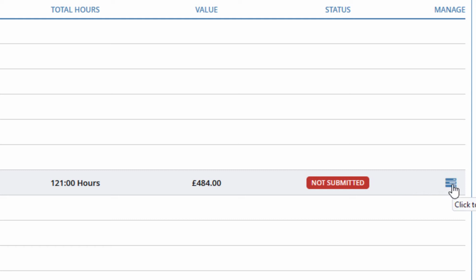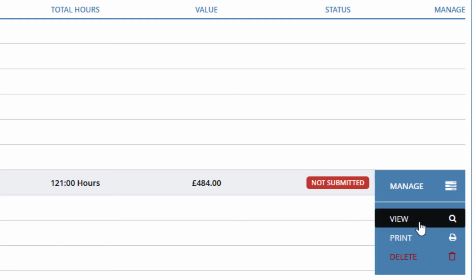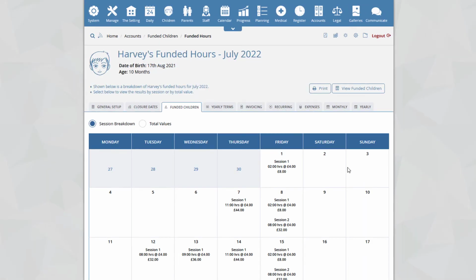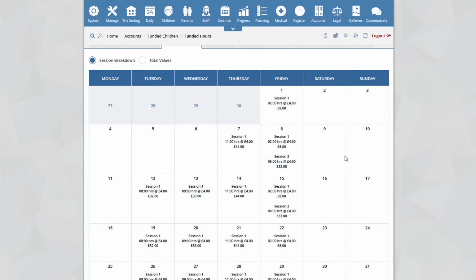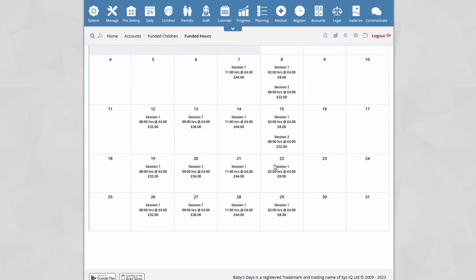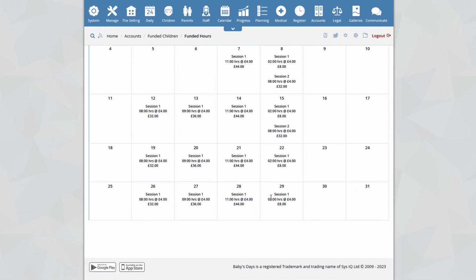If we click on the manage icon here, we have the view, print and delete option. If we click on view, you will now see a complete breakdown for July for Harvey's funded hours. Here we see for session 1, 2 hours at £4, which is the hourly funded rate we have stated we claim, indicating £8. And here we can see the entire month that we are claiming for.